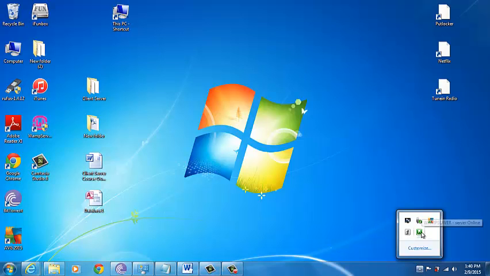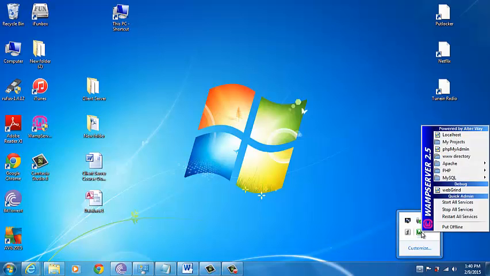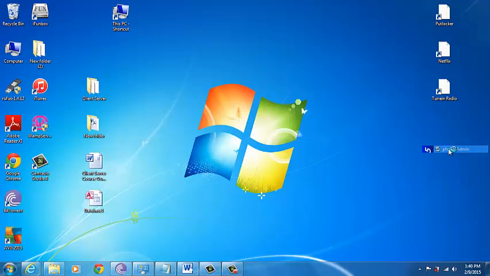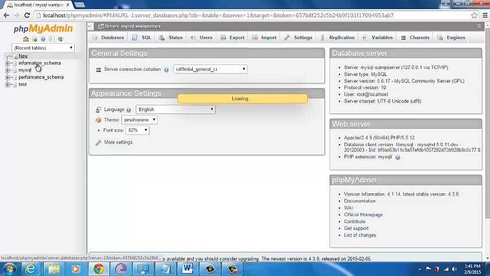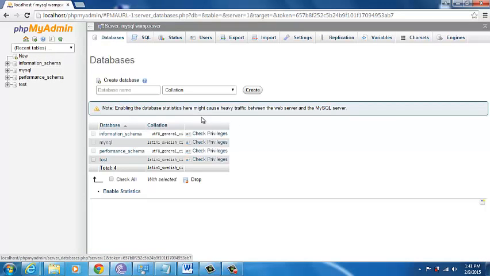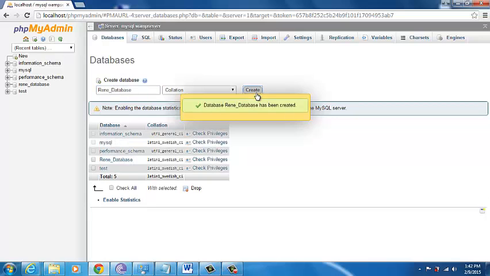You click on the WAMP server icon and you go to phpMyAdmin. Click on New. I'm going to create a database. I'm going to name it Rennie database. Create. You see the database is created here.